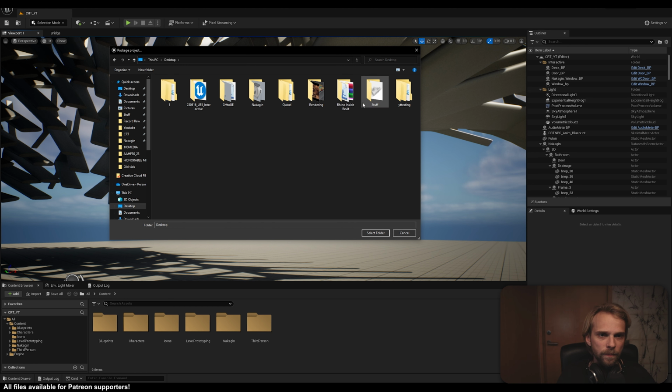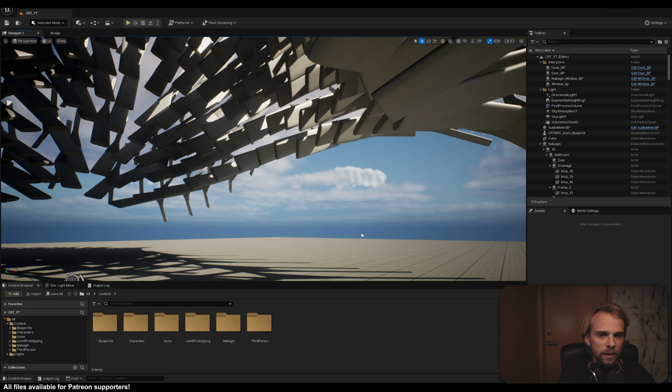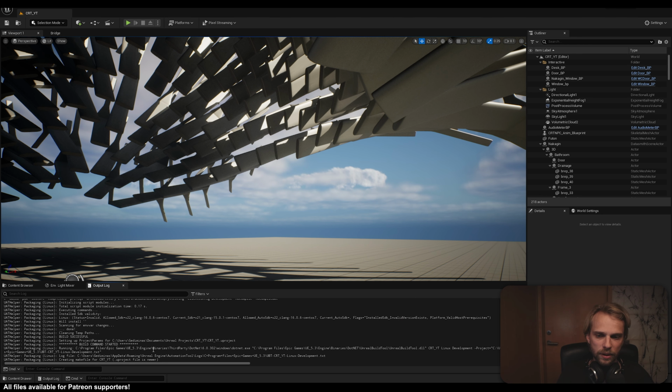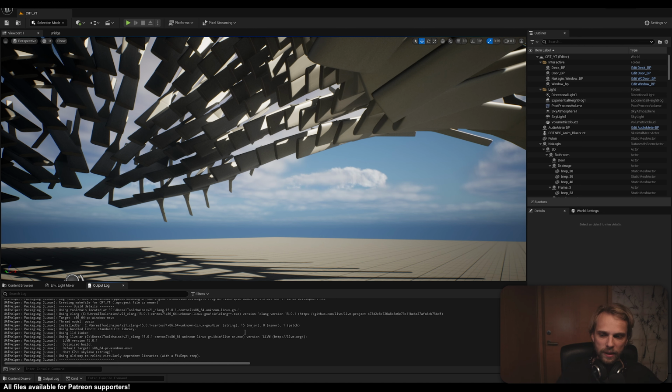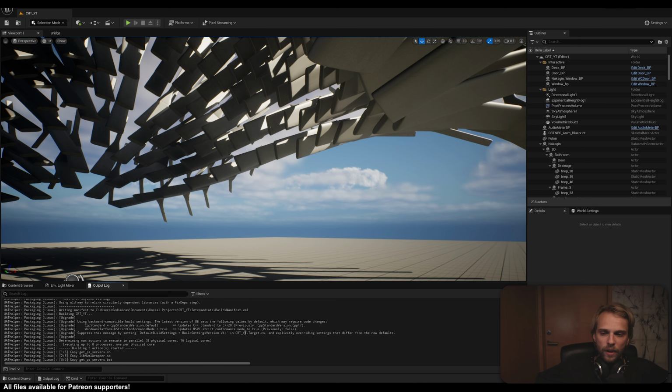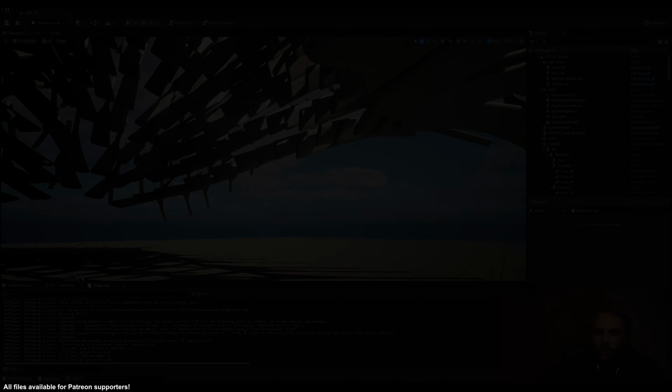Give me a second. There we go. Yeah, and I'll let it run. So it seems like it is going to package. It's probably going to complain a little bit, but hopefully both projects will be packaged.